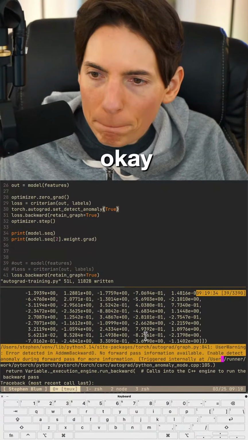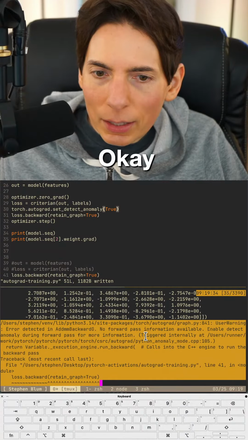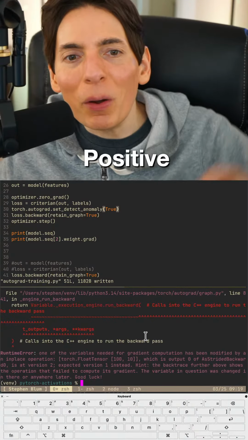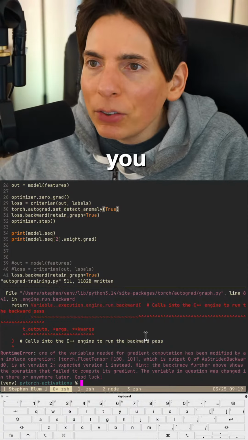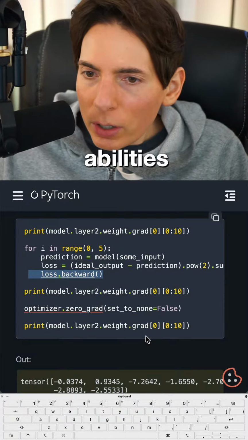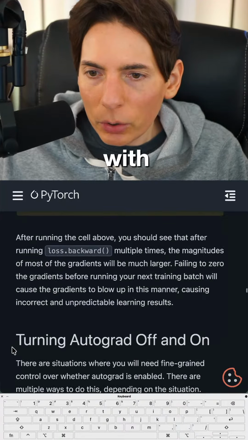Okay. Hello, Mr. Positive Adam. Welcome on in. Good to see you. Happy Wednesday. We are getting our abilities upward and onward with PyTorch.